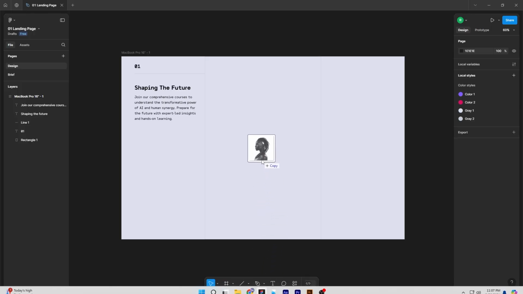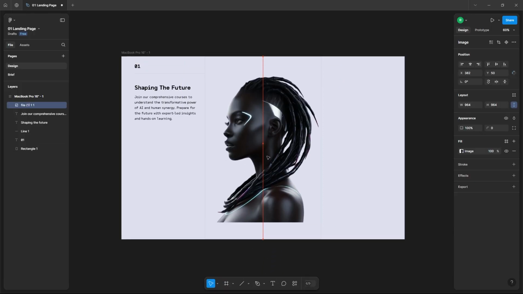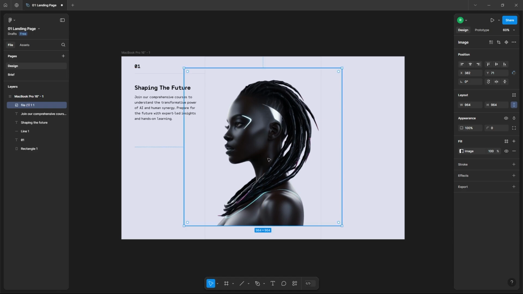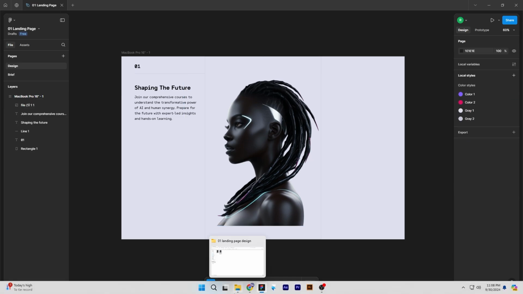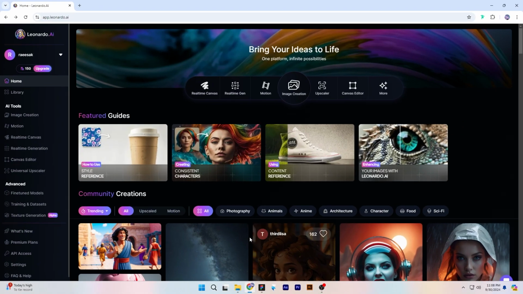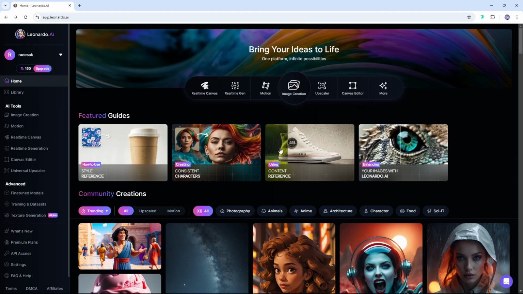Now you will be wondering where I downloaded this image from. I generated this futuristic image by using one of the AI tools, Leonardo.ai. Let me show it to you. Open Leonardo.ai in your favorite browser. There are a lot of options, but I'm not going to discuss that for now.